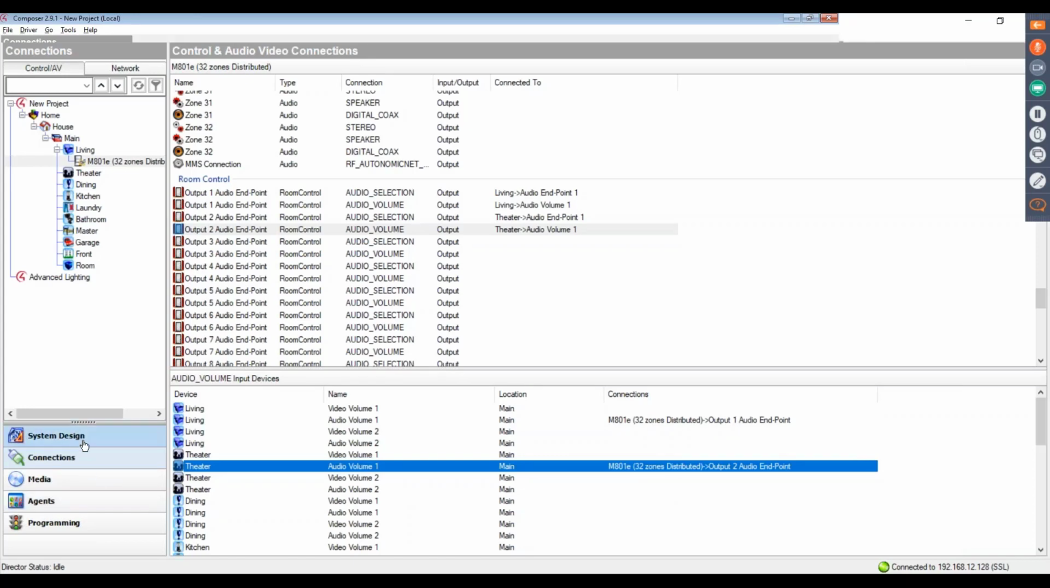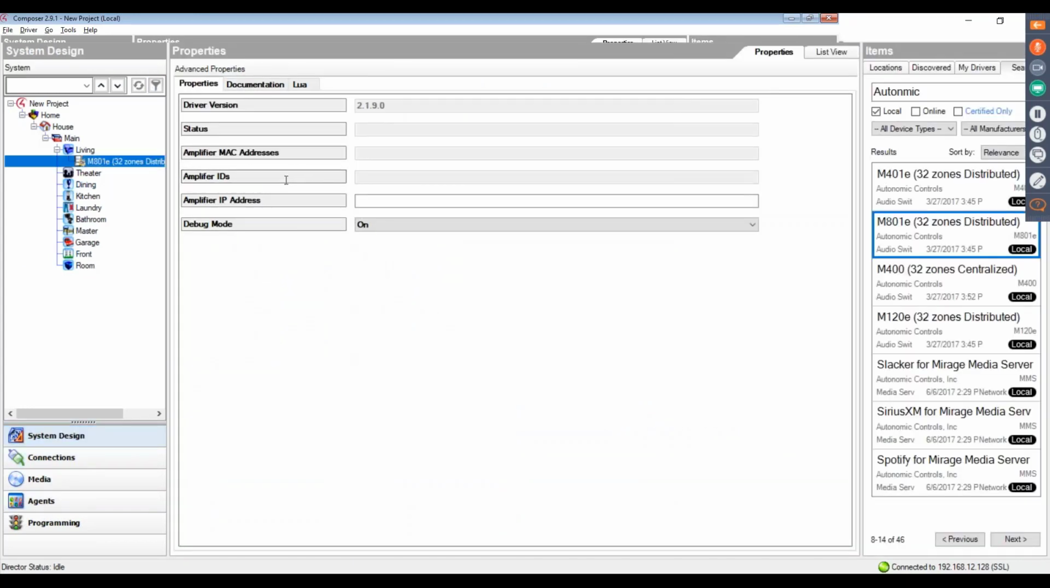At this point, we could go back to the system design view and enter the IP address of the M801E. We're going to hit set once we've entered it, and then we're going to wait for the status field to let us know that it's found the amplifier. Amplifier found OK. So we're ready to move on to the next set of drivers, which will be the MCP drivers, instance drivers, and the service drivers.